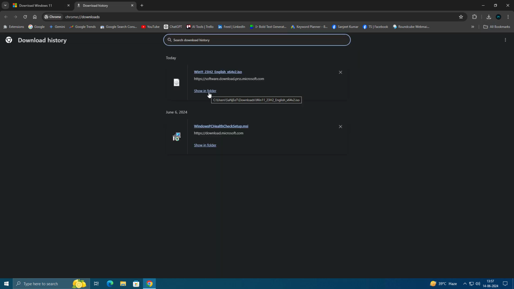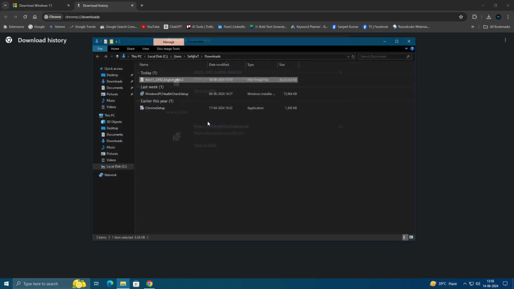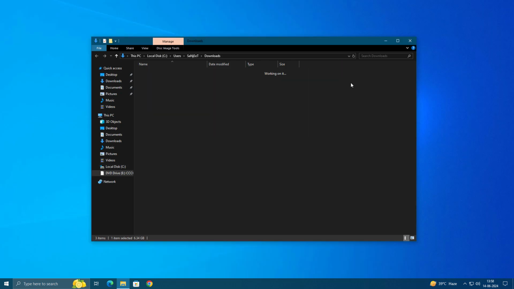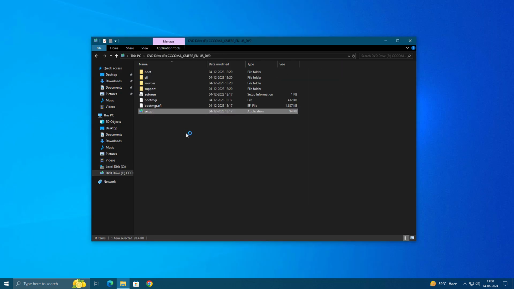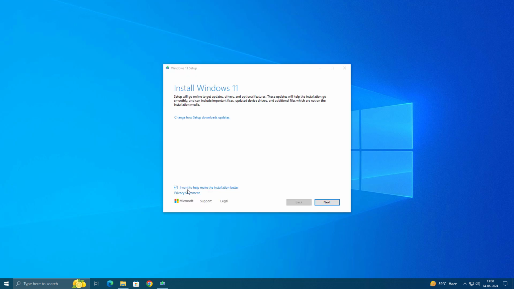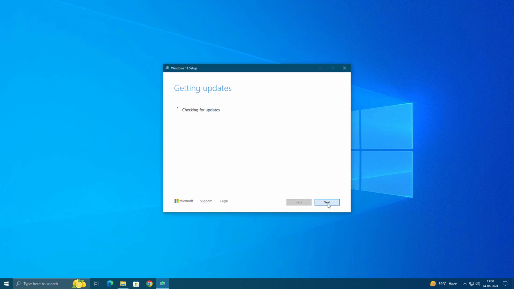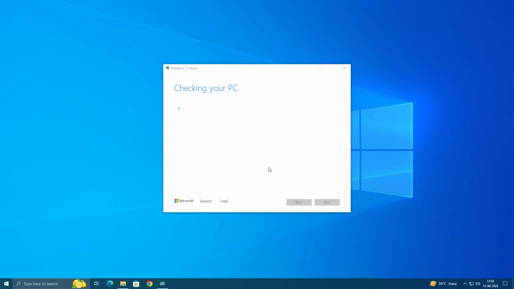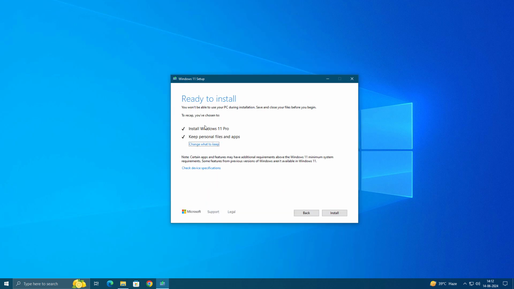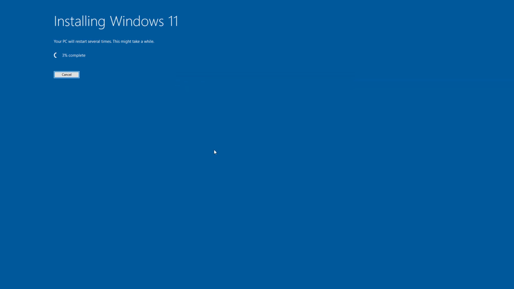Now we have downloaded the ISO. In your case, if version 24H2 is released, you can also follow the same process. Just mount this file, open it. Now right click on this setup and open it. Click yes. Check this box, I want to make the installation better. Click here next. Now click on accept. Ready to install. Install Windows 11 Pro. Keep personal files and apps. Your data will be safe. No data deletion at all. So just click on install. After this you don't need to do anything. All things are automated now and you will be upgraded to Windows 11 without any kind of problem.